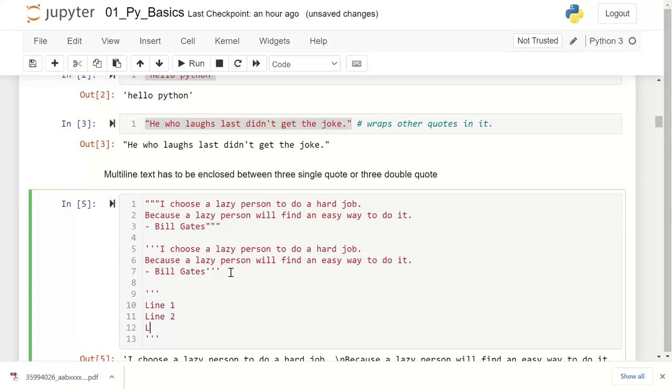line 2 and line 3, just to simplify. The quote here is from Bill Gates.